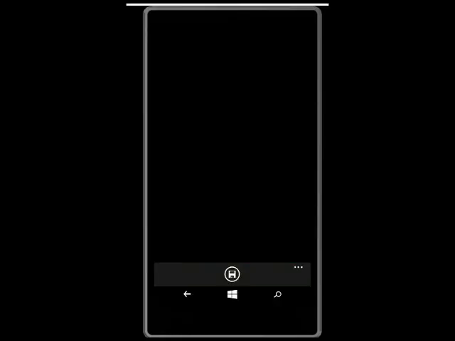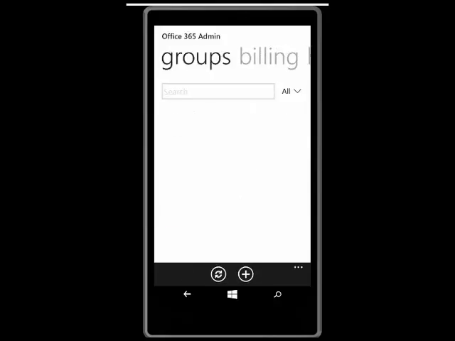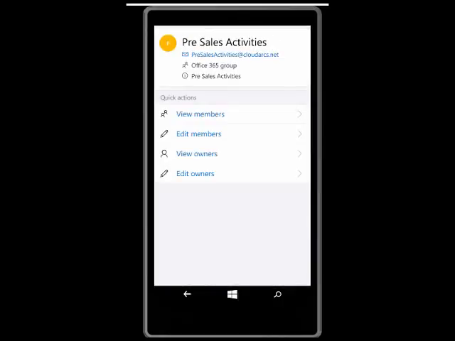Next you will go into the groups section. Under the groups section, it is pretty much similar to the users section that we have seen earlier. You can see all the populated groups on your Office 365 tenant. If I select a group, you can do basic administration tasks within the group itself.